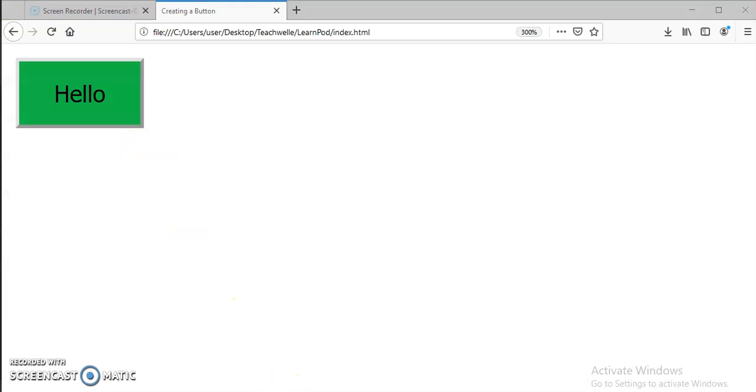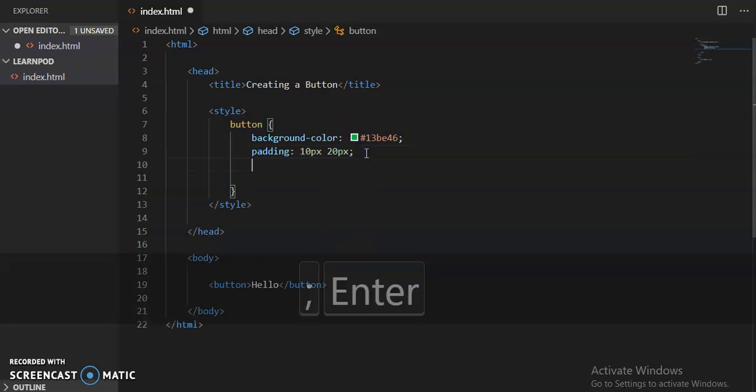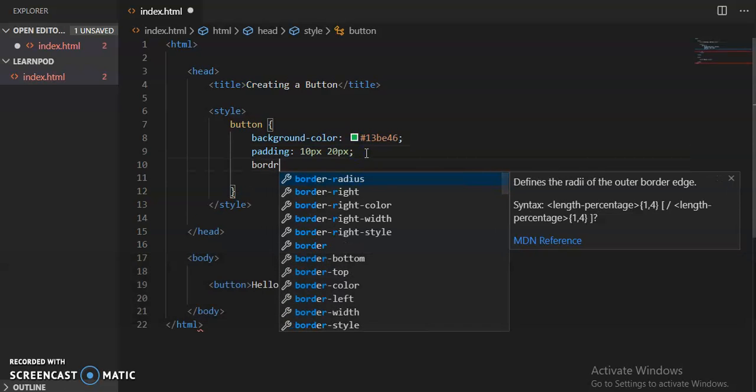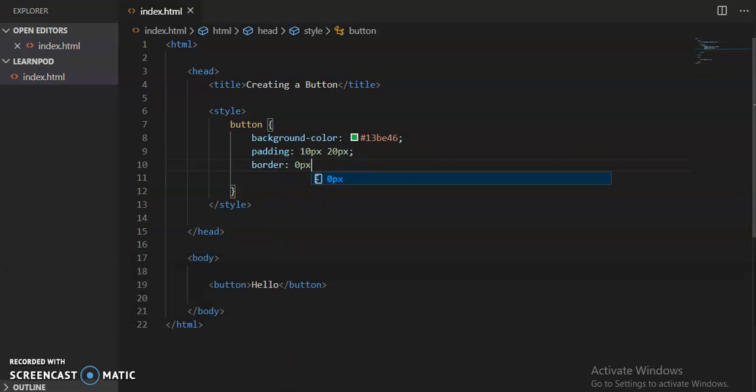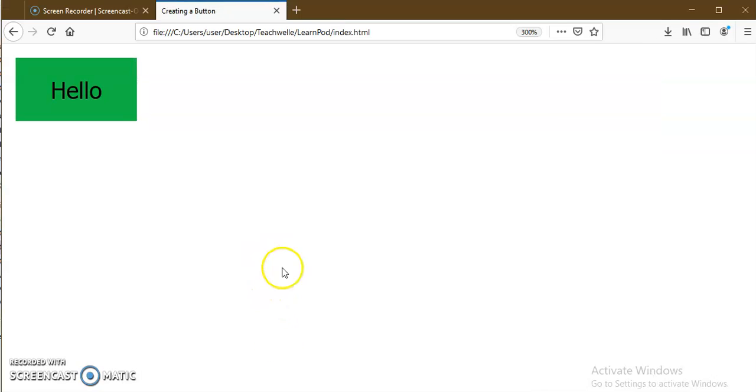Okay, it's elongated. And let's remove the border. The border doesn't make it look fine, so we just say 0px. To remove the border, you say 0px. That's it. It removes the border.